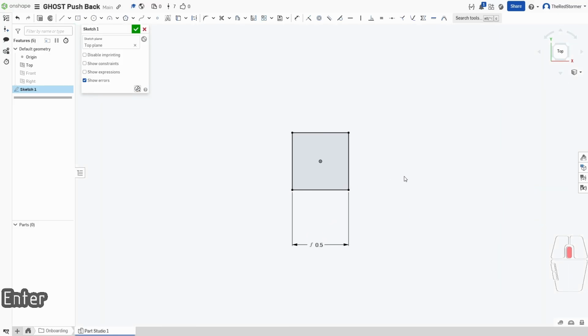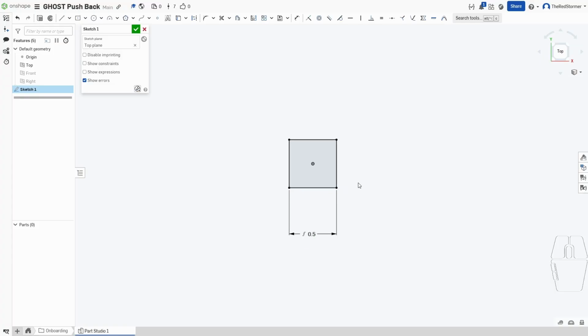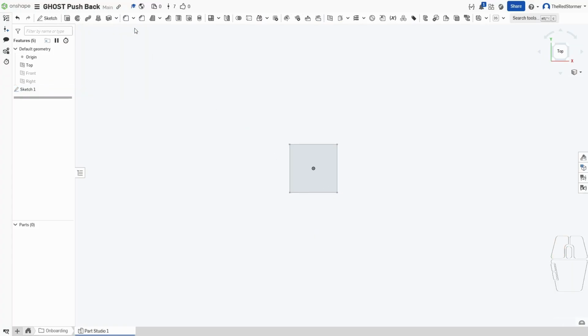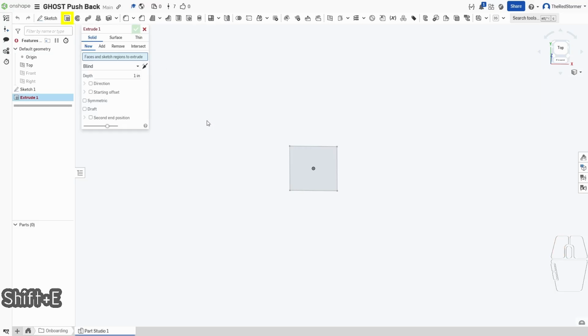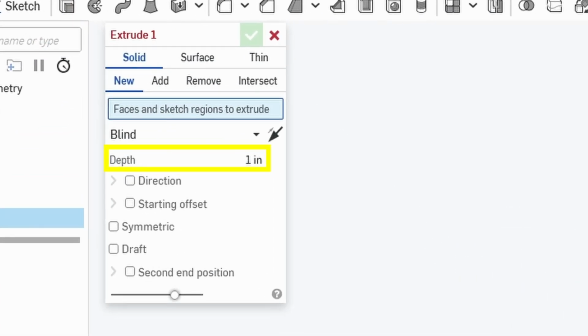Let's make this cube have side lengths of 1/2 inch. Click the checkbox to finish editing the sketch. Now the toolbar is back to showing features which we can add, and we can use an extrude feature on this square to make a cube. To add an extrude feature, press Shift E on your keyboard or click here. Where it says depth, you can edit the amount that you want it to extrude, or click this button next to it to switch the direction that it extrudes in.